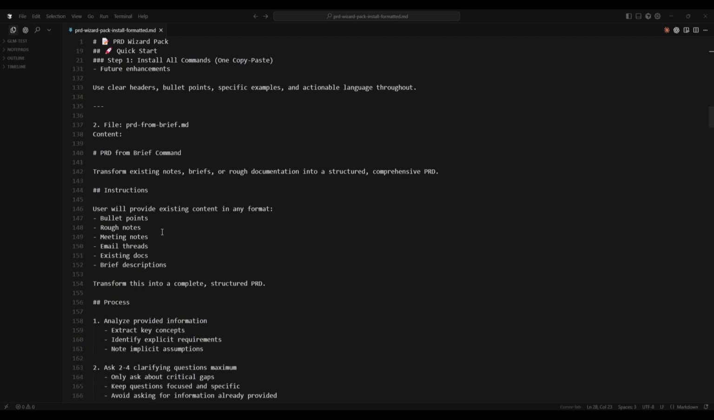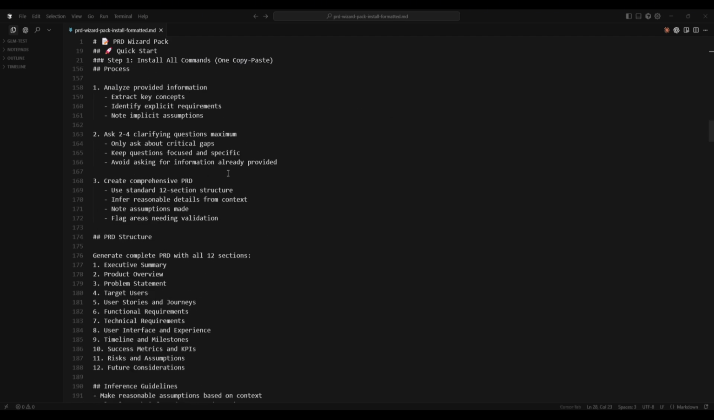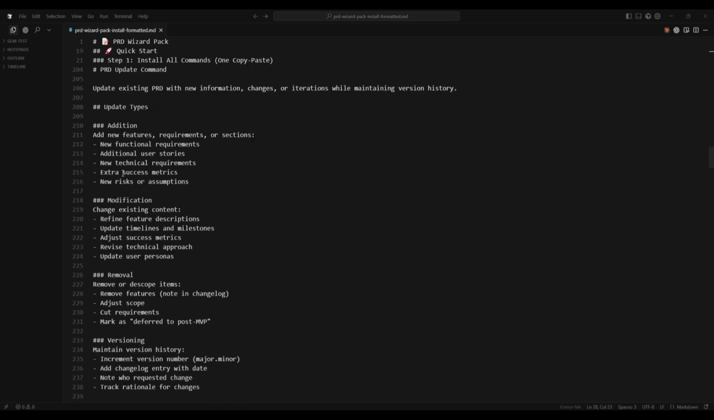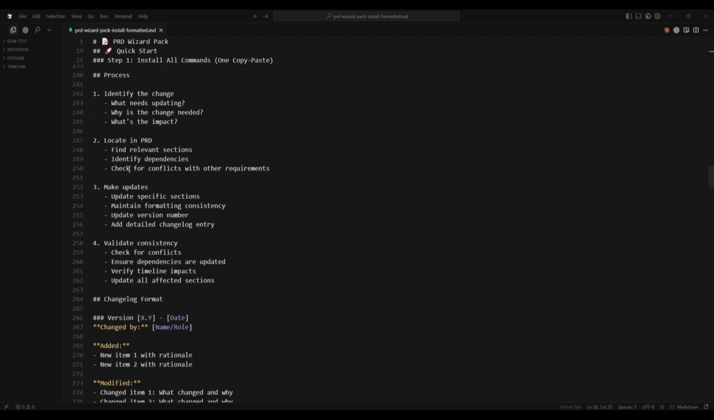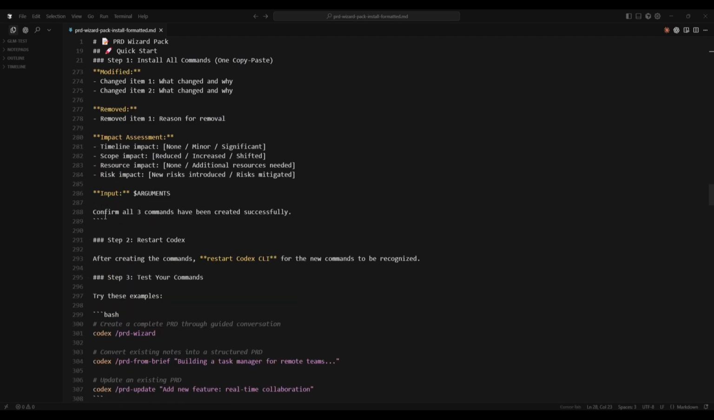And then we've got similar for the other 2 commands, prd-from-brief. So if you've got existing notes and you want to use that as a starting point for creating a PRD, you can use the prd-from-brief command. We've then got PRD update, so if you've got existing PRDs stored in your project directory and you want to make some changes to it, you can use PRD update and it will run through this process to help you update your PRD. And you can see the copy paste prompt ends with confirm all 3 commands have been created successfully on line 288. That's the end of the copy paste prompt.